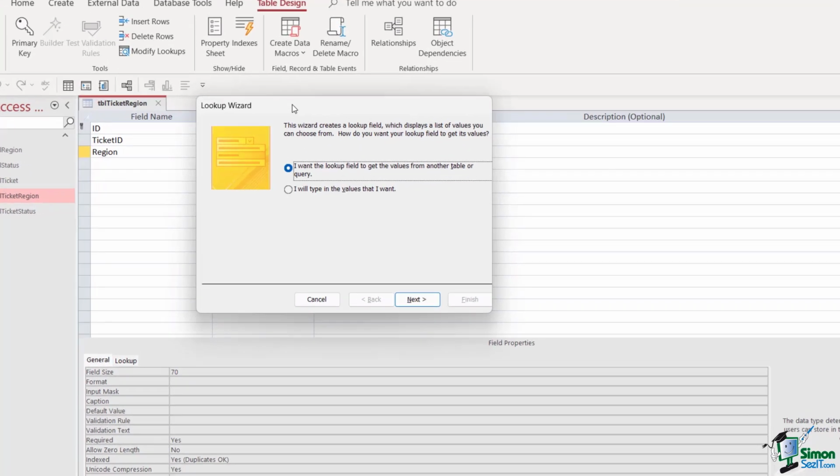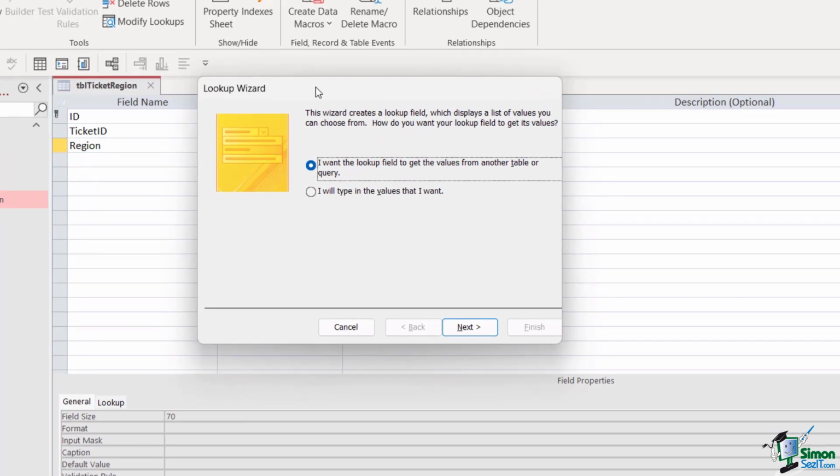Now, if you recall, we did use this Lookup Wizard before when we were creating other drop-down lists. And in those examples previously, we always chose this option here, type in the values that you want. Now this time, because we have a region table that lists out the regions, we're going to just reference the table as opposed to having to type those values in ourselves. So let's choose the first option: I want the lookup field to get the values from another table or query.